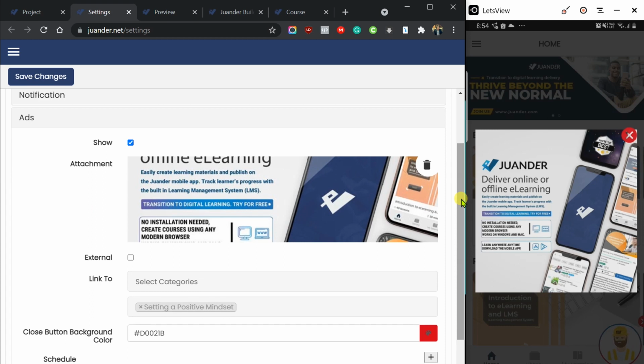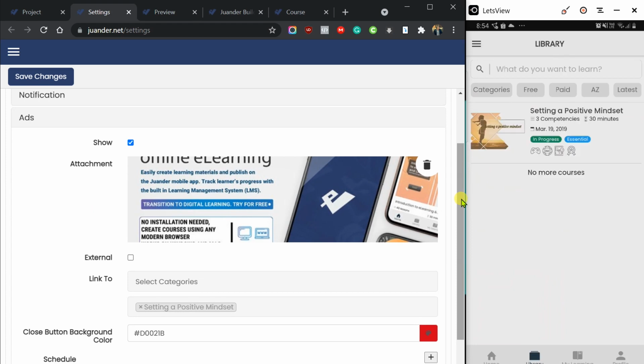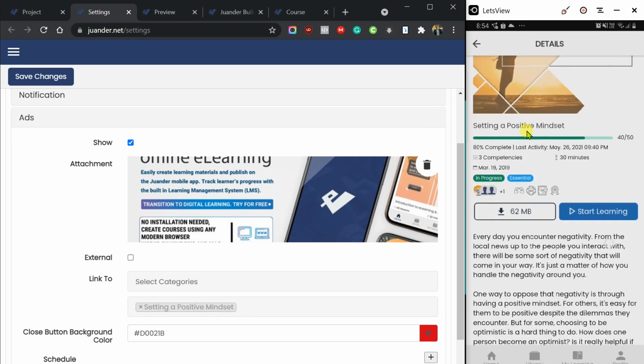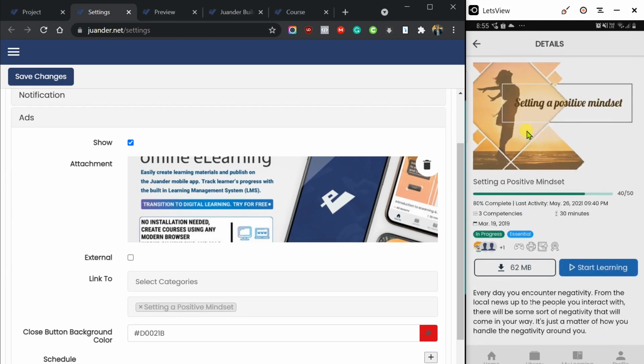Okay, so let's try it. I'll tap this image, and then it will link me to the specific course that I have set up, Setting a Positive Mindset. You see that? So in case for instance you have a series that you want to promote, or a specific course category, you can do that here, and then the user will be able to access that. So it's a way of highlighting certain content or certain website links that you would like your users to visit. Okay, so that's the use of the pop-up ads.